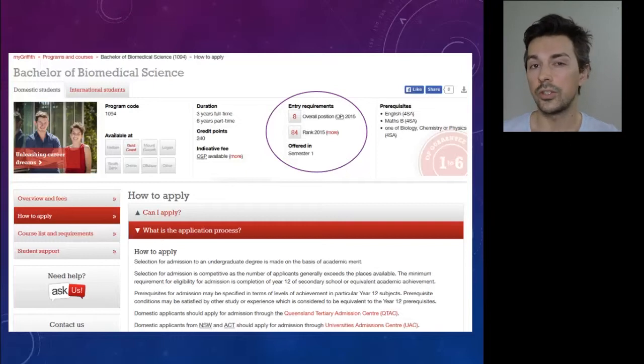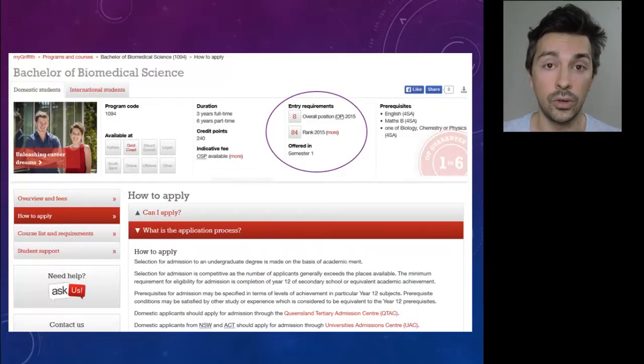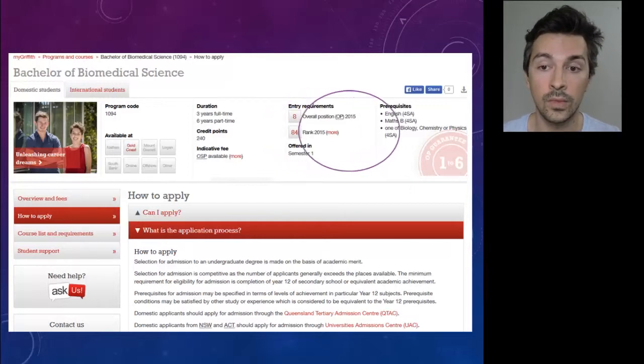Here's a typical structure of something you might see when applying for a degree. Here we have the Bachelor of Biomedical Science, and highlighted in this circle are the entry requirements. Here we've got an overall position, or OP, of 8 and a rank score. And again, this course is only offered in semester 1.